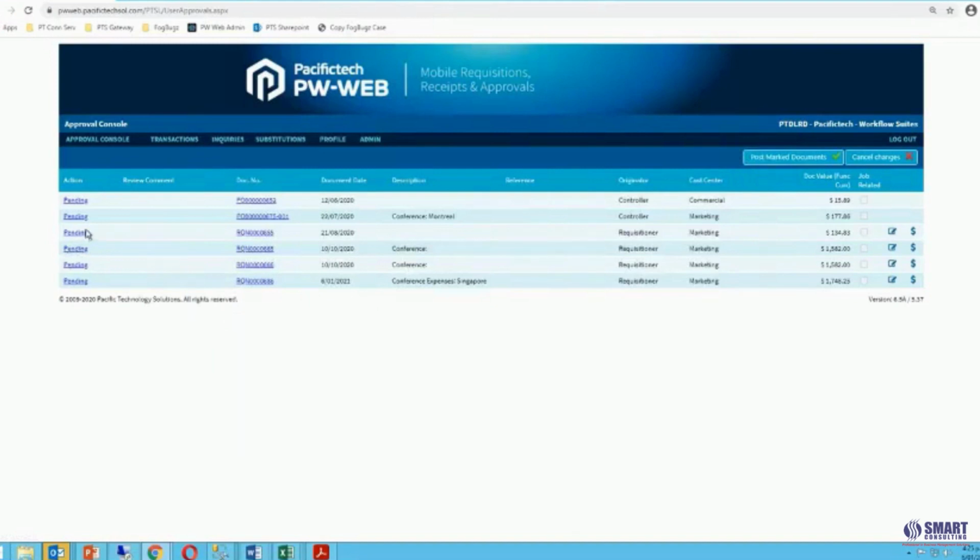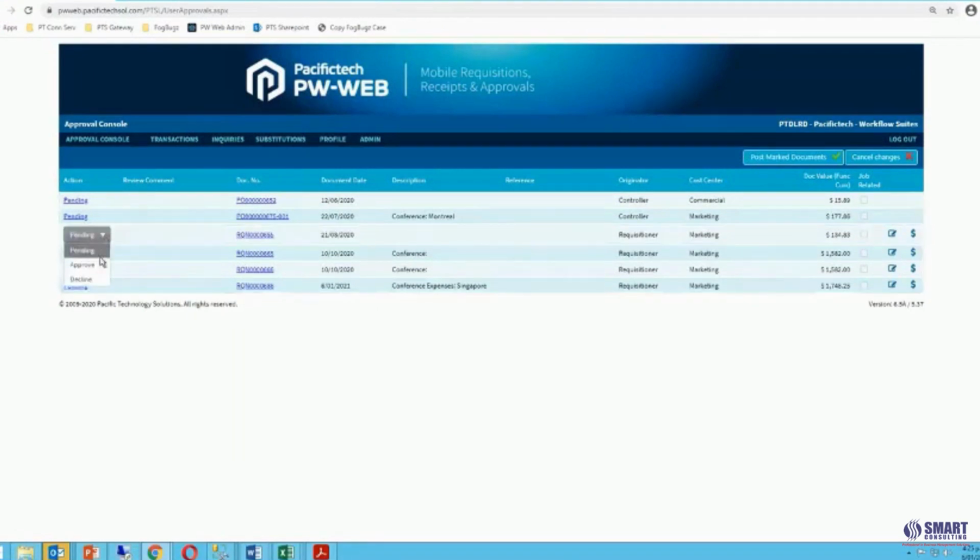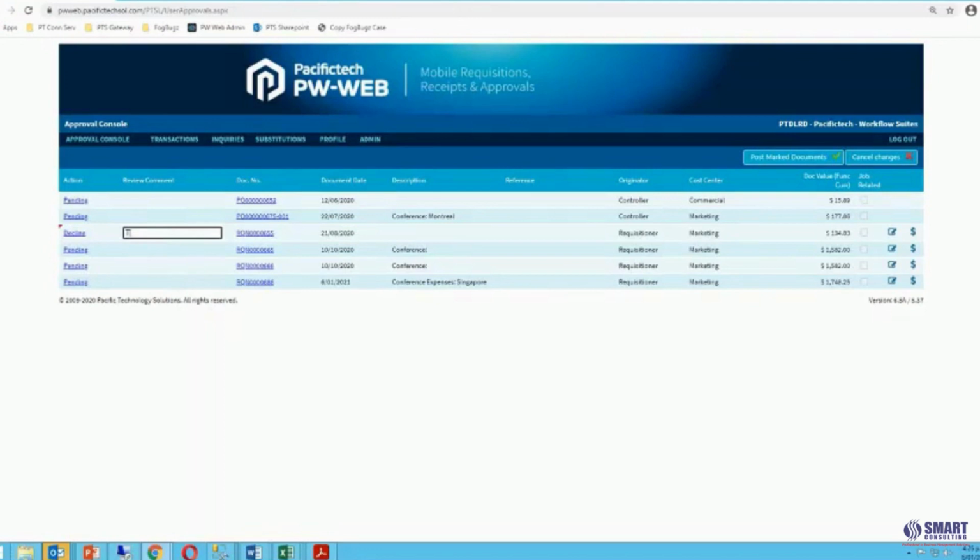So what a person does from PW Web, from the approval console, if they wanted to, is change it here from approve to decline. So let's say we want to decline this one, and then we'll say something like, there is no description. There's a 60-character field used by the approver, and you can put in a comment whether it's an approval or a decline, and these comments are kept in the database. They can also be emailed.